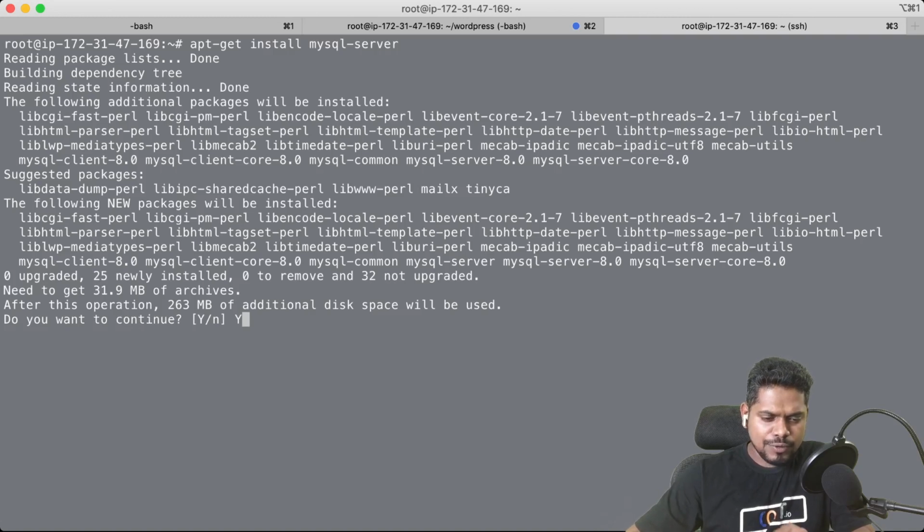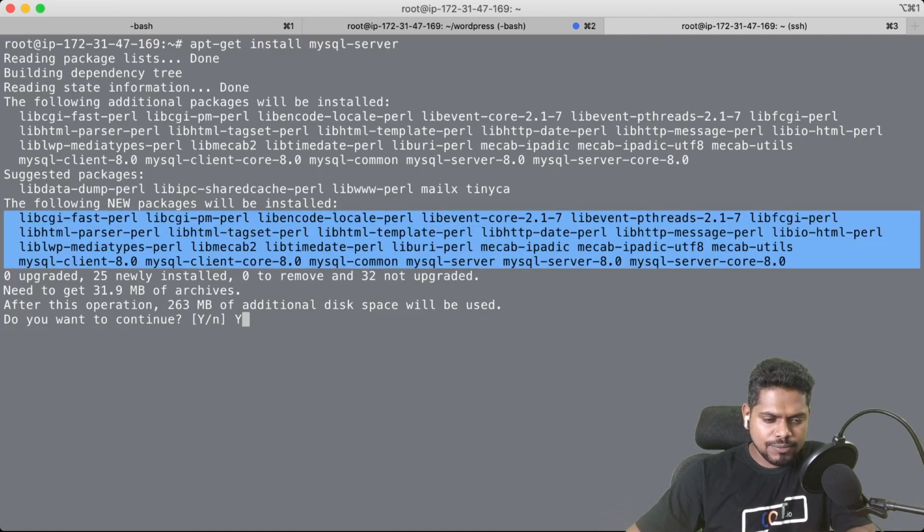Then, if I press enter, what apt-get will do next is download all these packages from some repositories on the internet and install them all in my Ubuntu server.